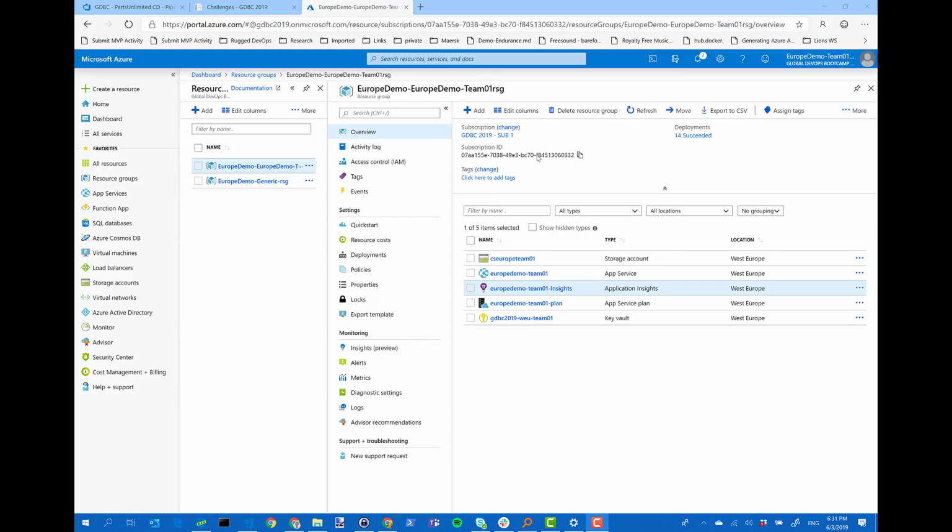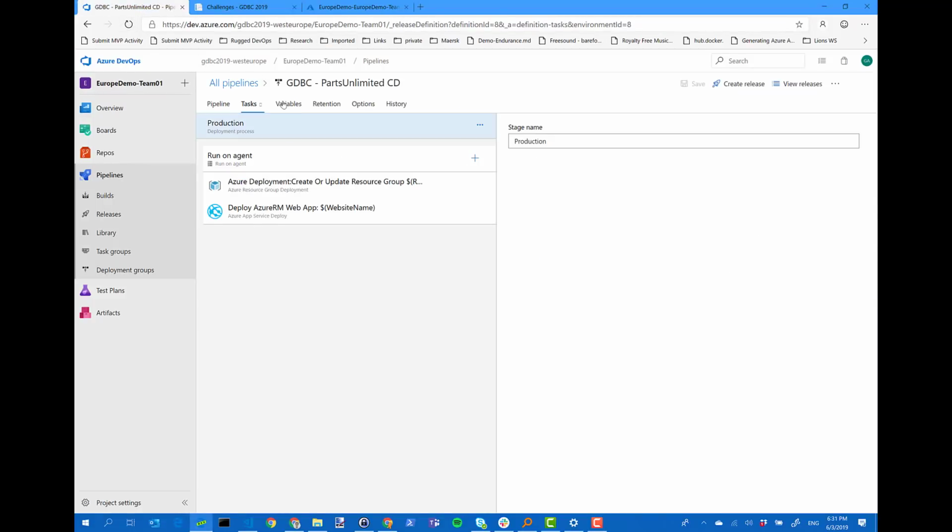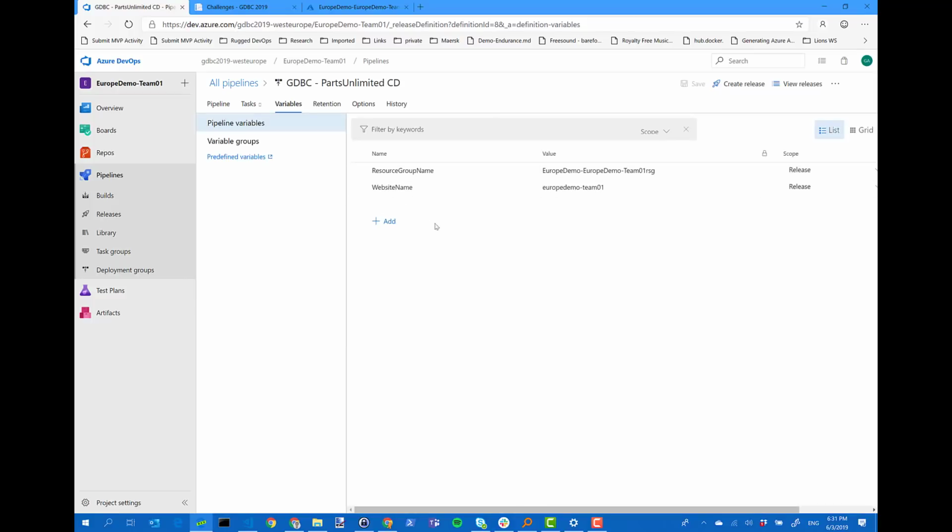We all know that secrets should not be in your source code, but where to store them? There are multiple options. You can use the variables, of course, that you can set in your Azure release pipeline. You can add variables here, and if you add a new variable called secret, you can have a secret here, and then you can use the padlock sign to actually hide the secret.